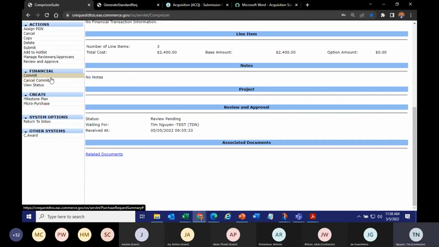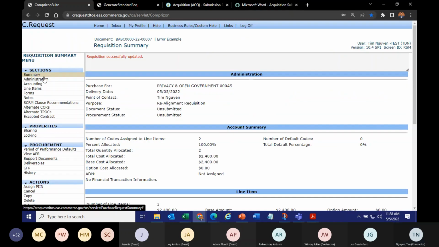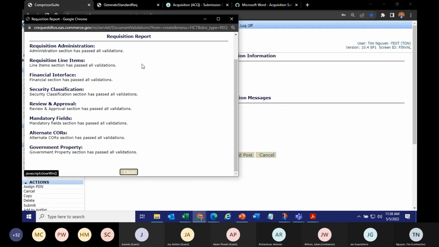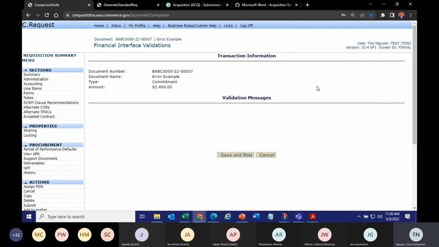If I click commit here, the requisition report says everything has passed all validations. I'm now at a new screen: transaction information and validation messages. Seems like I'm all good here. I can now click save and post. This is what will allow you to trigger the financial commitment.